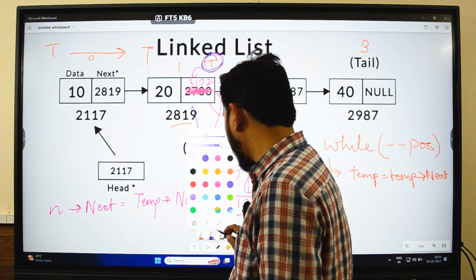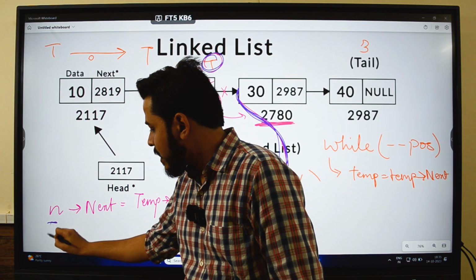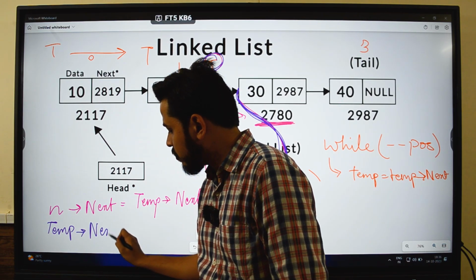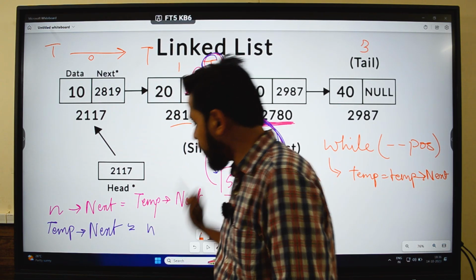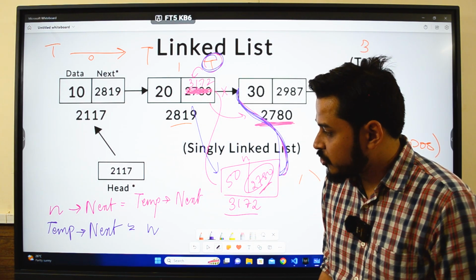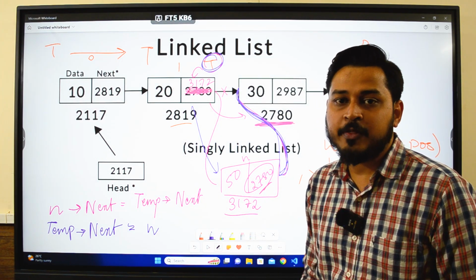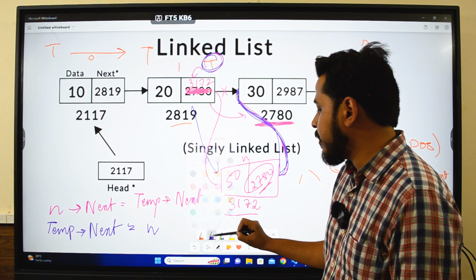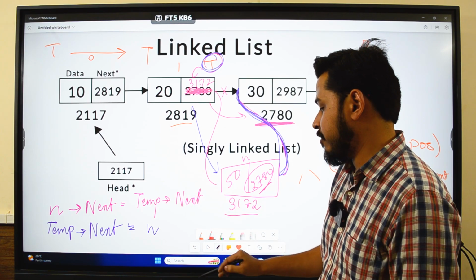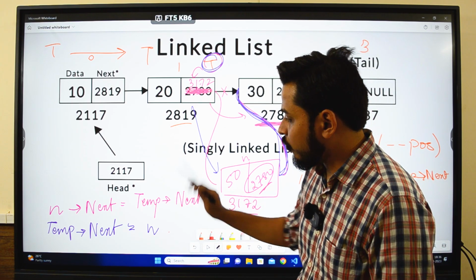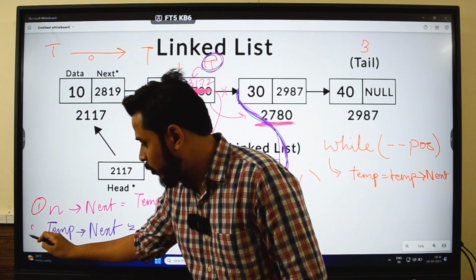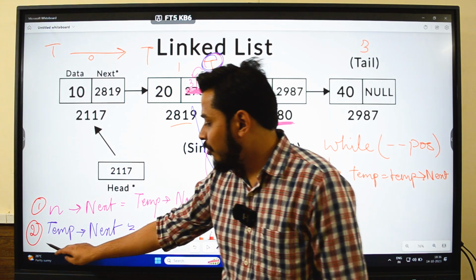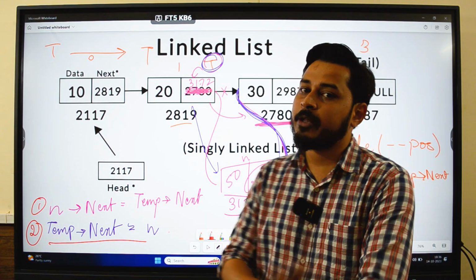So the next thing I'm going to write here is temp of next equals n, which is going to actually connect the node. And this is going to be the logic. One thing you should always keep in mind is that first you have to write this and then only you can write this. By chance, if you wrote temp of next equals n first, then it would be wrong.